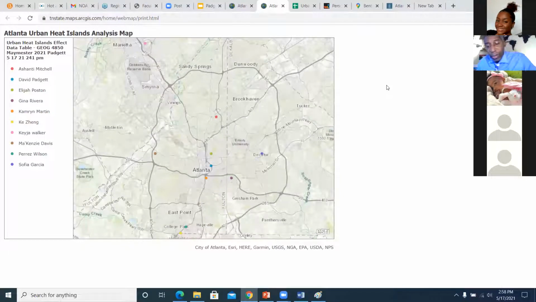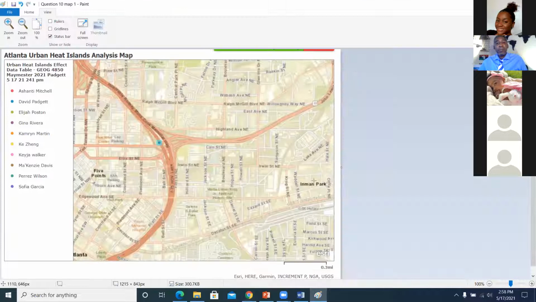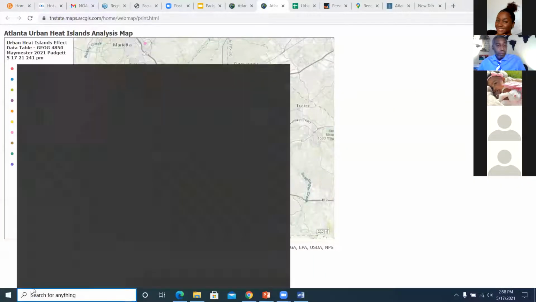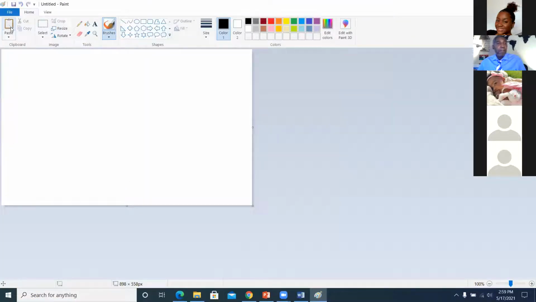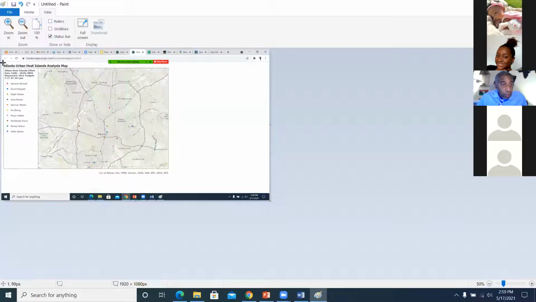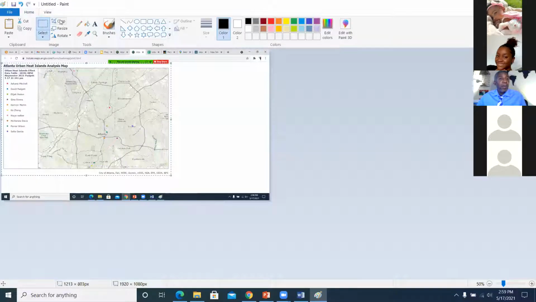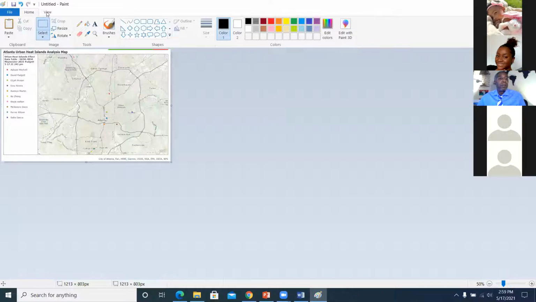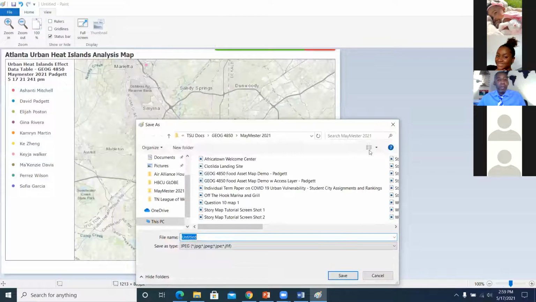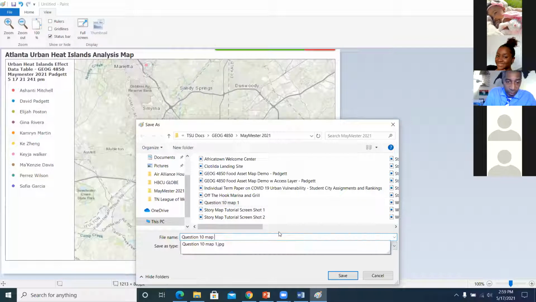Now I'm going to do print screen again. And I'm going to go to Paint, paste, view, zoom out a little bit. And then I'm going to just select just this map view, and I'm going to crop that off. And then I'm going to go File, Save As, JPEG. And this will be question 10, map 2, just for my records.